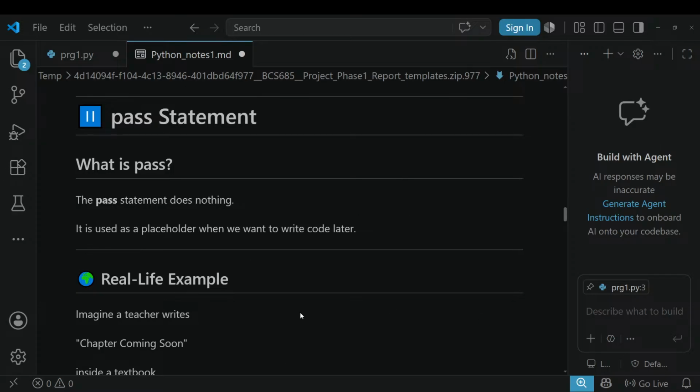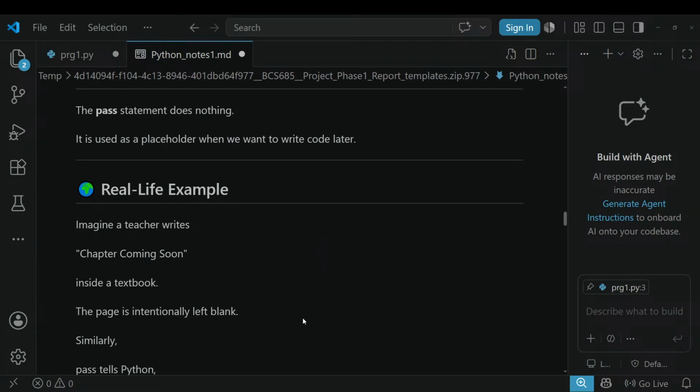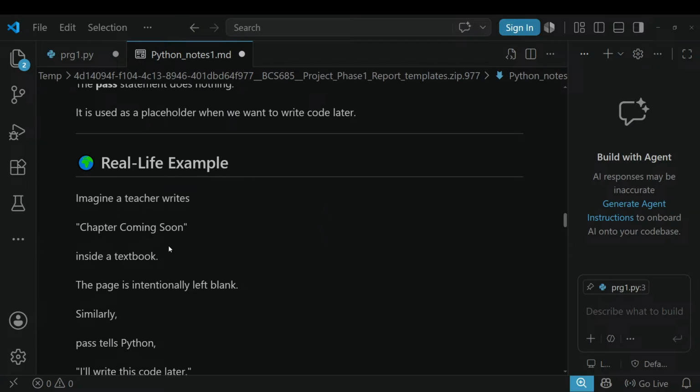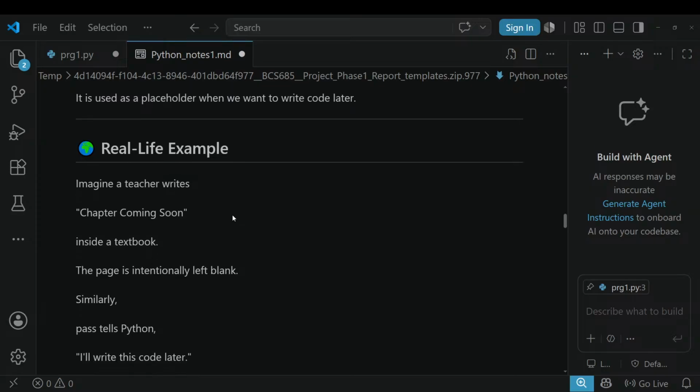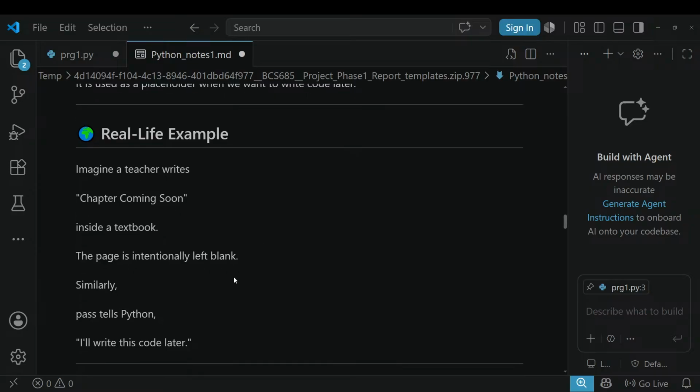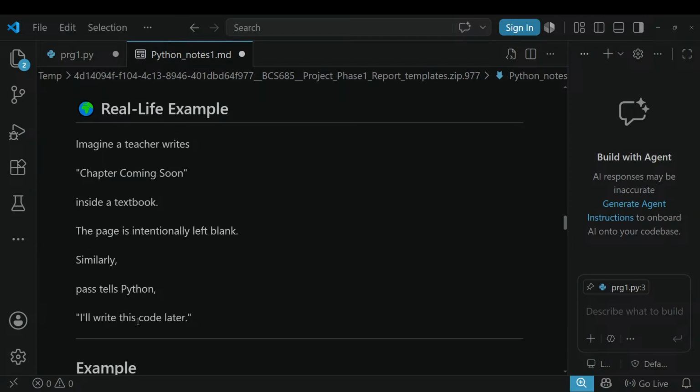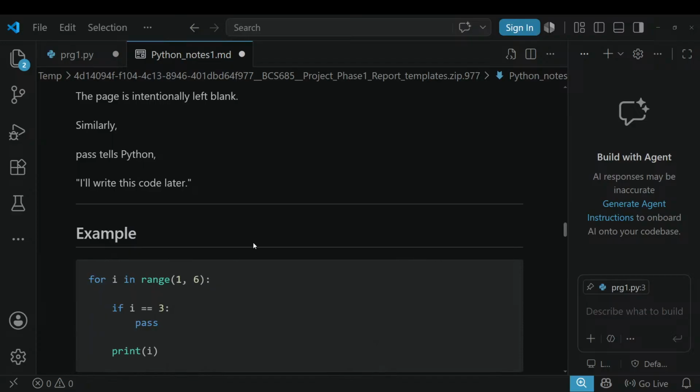Here is another example. Imagine a teacher writes "chapter coming soon" inside a textbook. The page is intentionally left blank. Chapter coming soon means they are going to add a new chapter in the future. They are planning it, but the textbook is already printed, so the page is intentionally left blank. Similarly, pass tells Python, I'll write this code later. For example, this is the example.